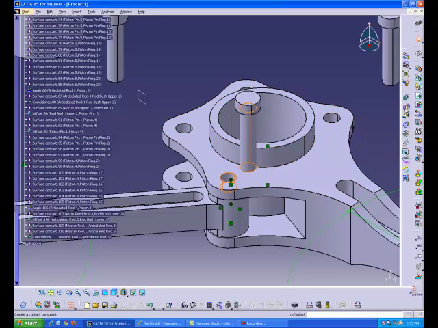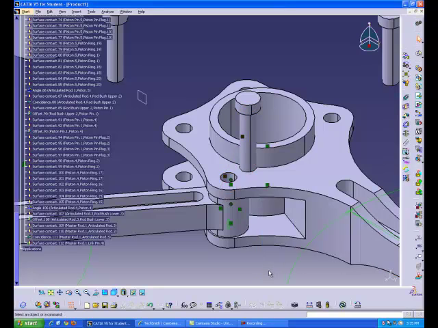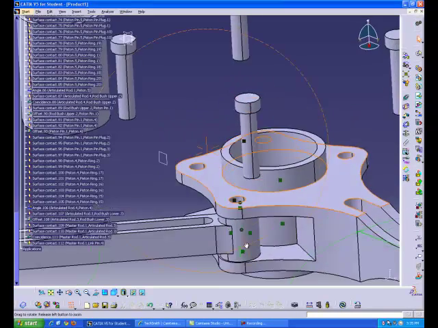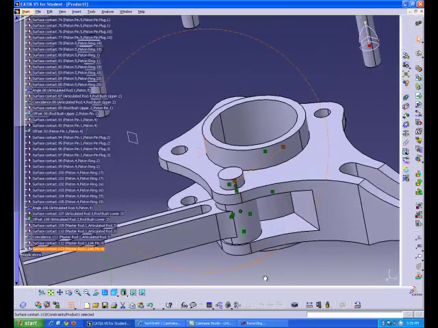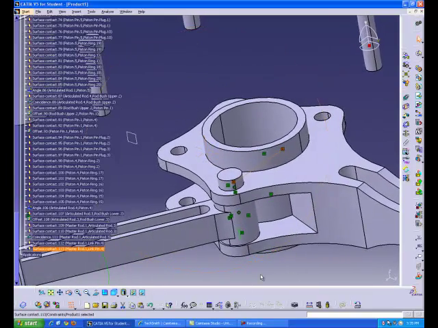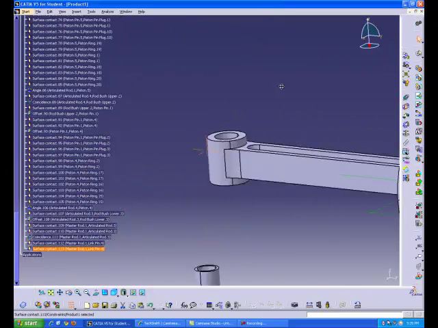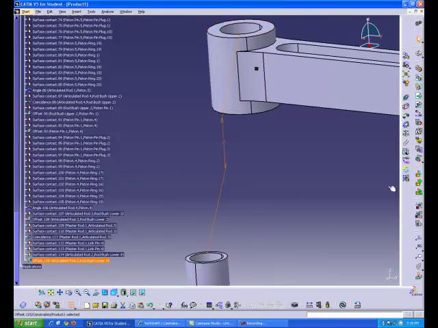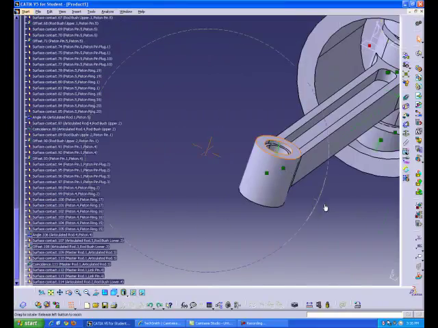Now to put the link pin inside the hole, select the inside of the hole and the outside of the link pin and do a contact constraint, and then select the top of the master rod and the bottom of the link pin and do another contact constraint. And select update and it goes in. Repeat this for the other rods.